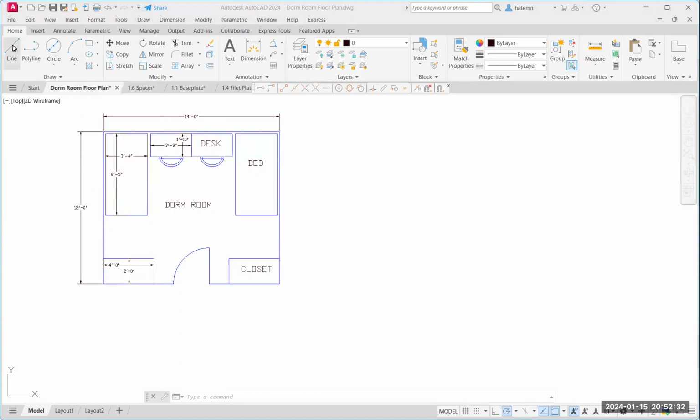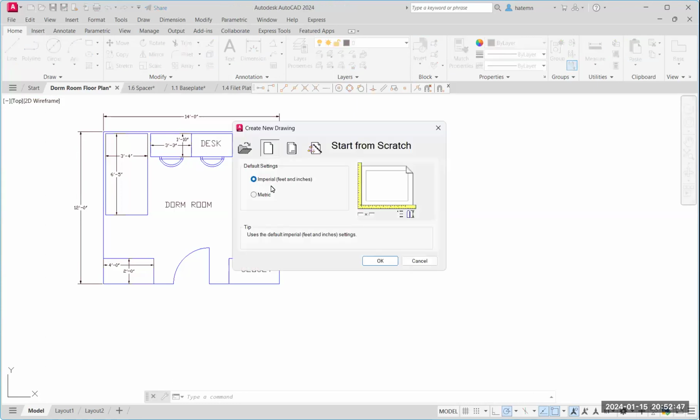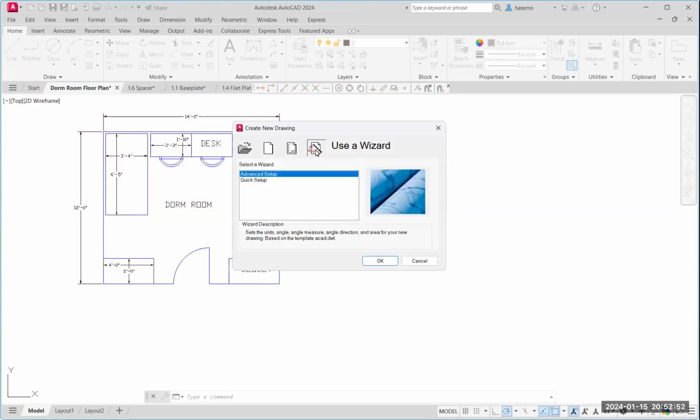And I'm going to go ahead and grab my line. And notice I have this set for 12 feet, 0 inches. And everything else we've been doing is by inches. So we probably need to say, wait a minute, I need to set my units. So when I start my new drawing this time, I can do imperial of feet and inches, but I'm actually going to go to this wizard.